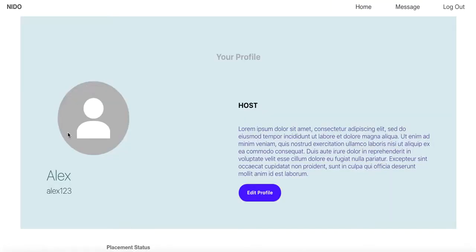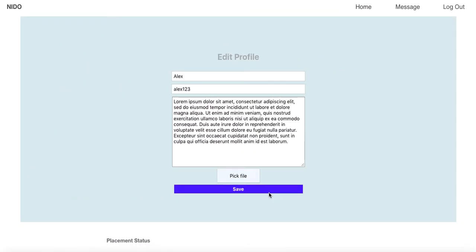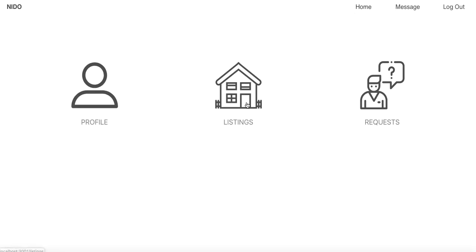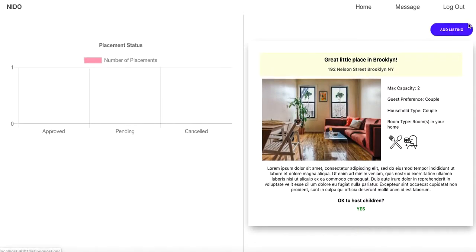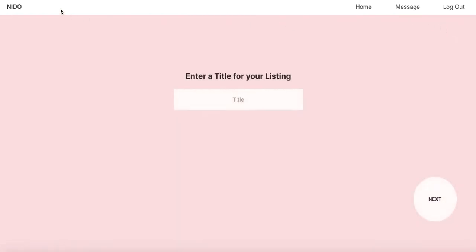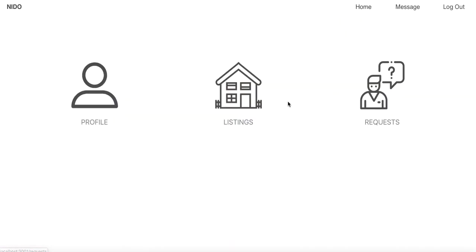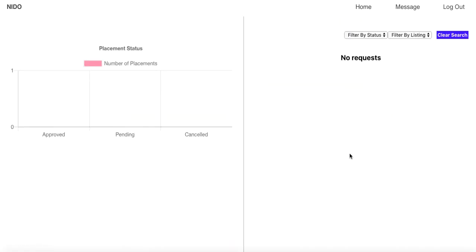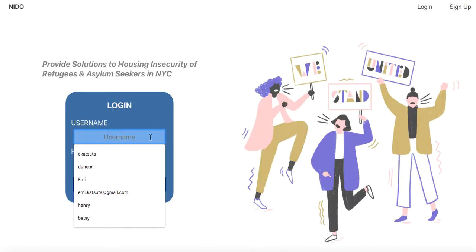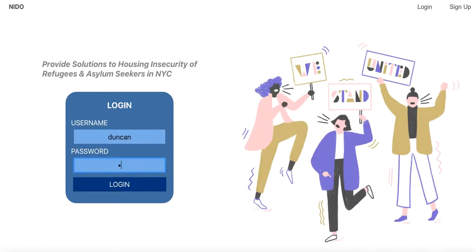If you go back, this is the user landing page. You can see the profile. You can also edit the profile. These will be all your listings. You can also add a listing here and go through the same process, and then eventually you'll have requests here. So let's log out. And now I'm going to sign in as a pre-existing caseworker.